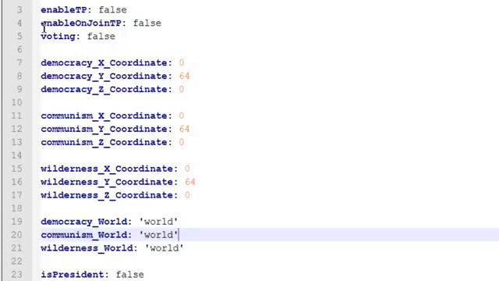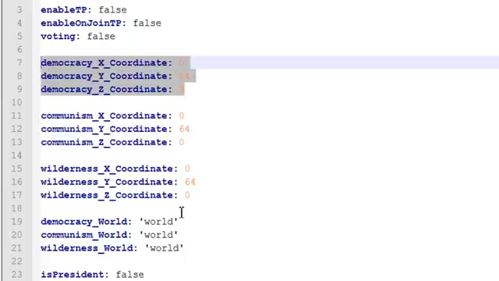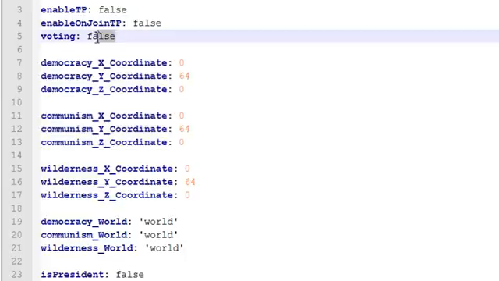So enable on join TP. Same coordinates and all that, exact same things, but this time when you join a government, it teleports you to the home of the government. So if you're in the communist, it teleports you to these. If you're in the democracy, it teleports you to these. Pretty simple there. Voting equals false.